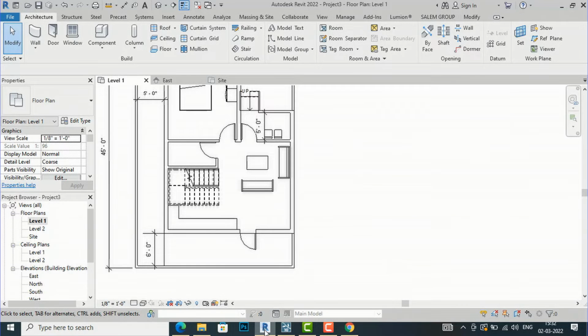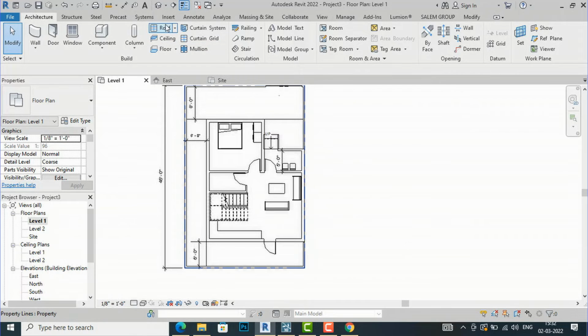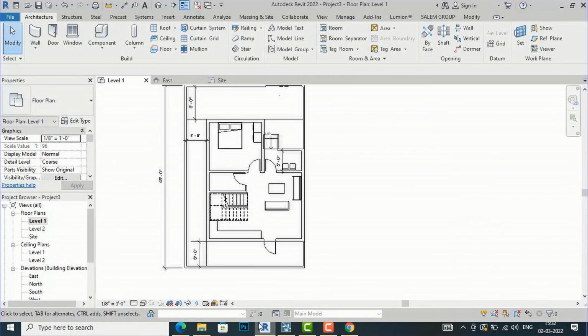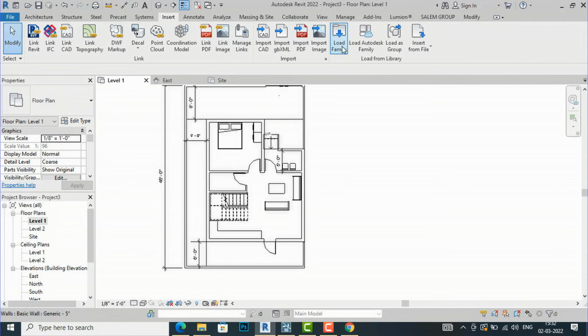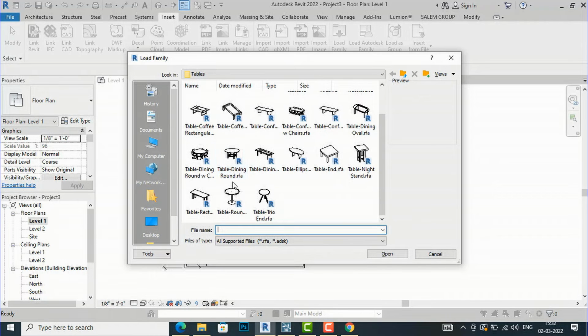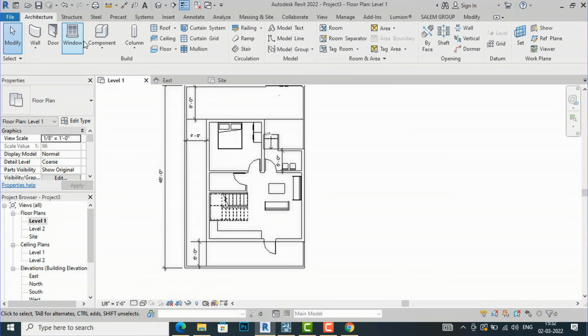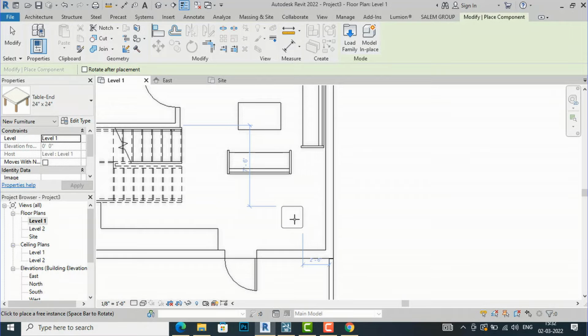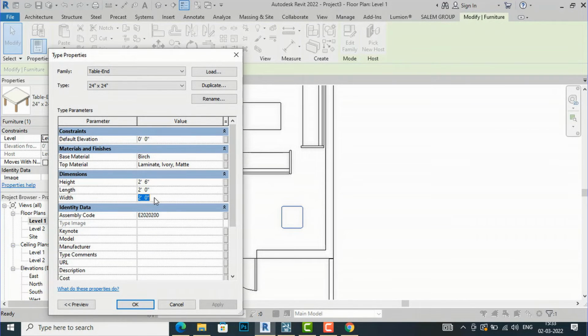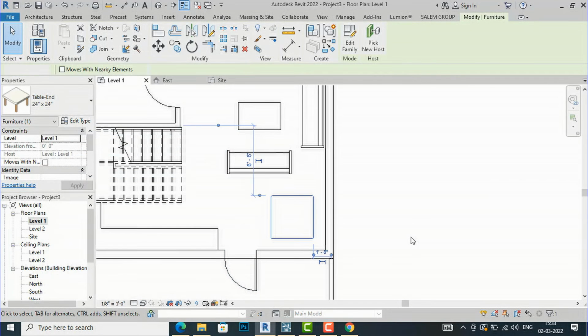Now there is a dining table, so I am going to insert a dining table. For this I will go to my library here, and I will search for dining table. So I am going to the insert tab here, and I will go to load family, and you can use any dining table here, table dining oval, and you can use this size because this is a small space here. I am going to use place a component, and you can place it here, and you can change the length and width of this table. So I am going to increase this width to 4 feet and length also to 4 feet, and I will click OK, and you can place some chairs here.